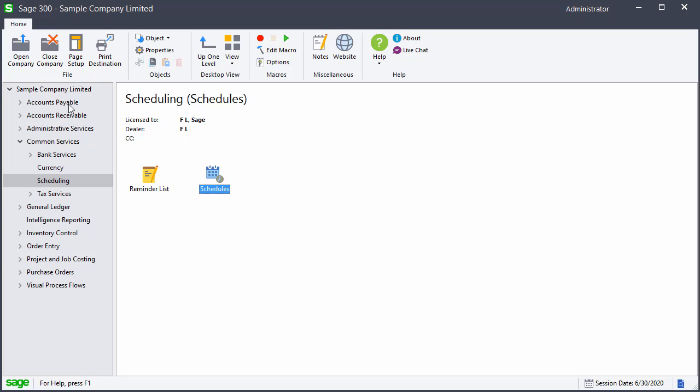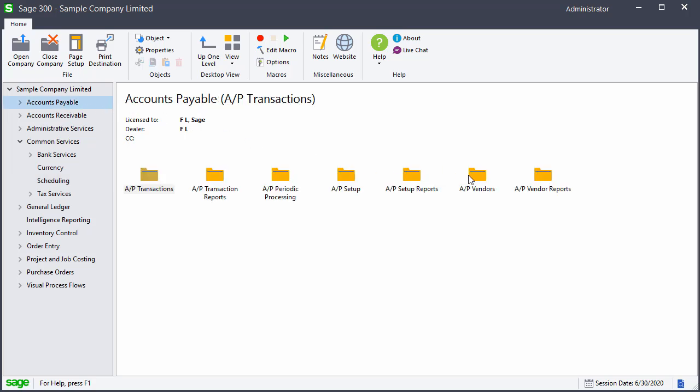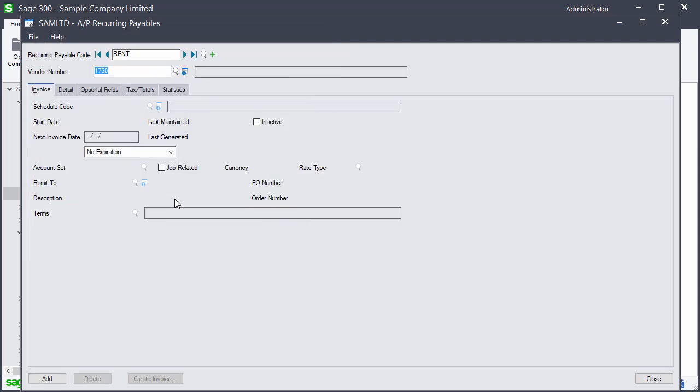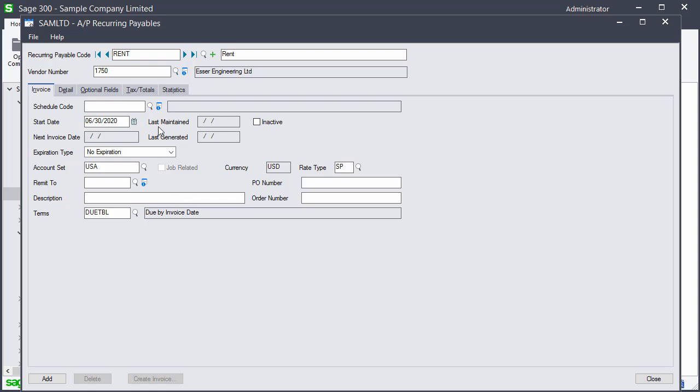Go to Accounts Payable, AP Vendors, and select Recurring Payables. We enter the recurring payable code, enter a description, and select the vendor. Select the schedule code and enter the start date.